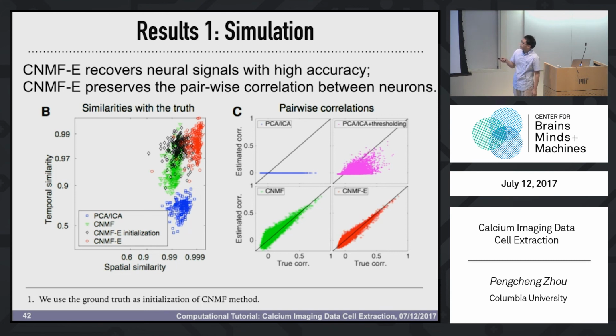And here the black is the initialization results of CNMF-E. We can see that the initialization itself is already better than PCICA, the black dots here. It has high spatial and temporal similarities. But if we run CNMF-E to iteratively update model variables, we get better results, the red dots.